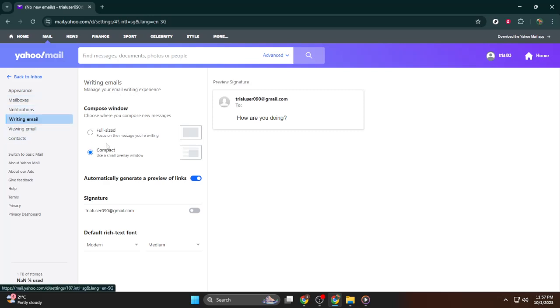Filters offer powerful tools for sorting your emails automatically. If you want to filter emails from newsletters, for instance, you can easily set up a new filter to direct those messages to a specific folder, keeping your primary inbox uncluttered.